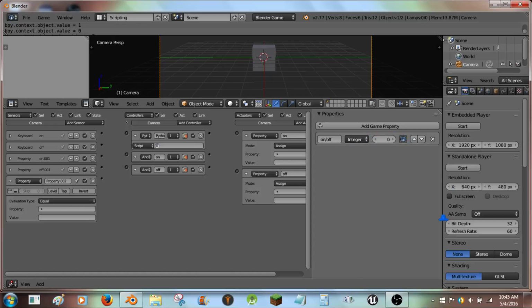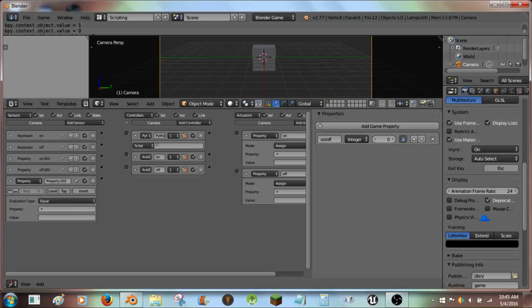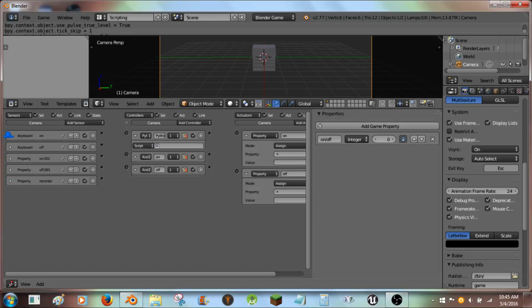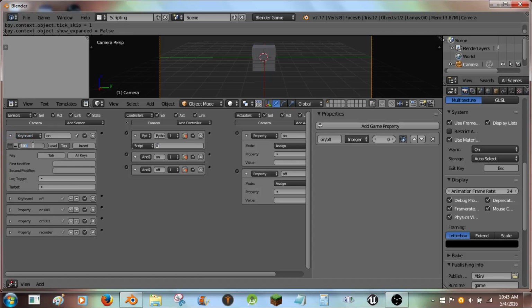I'm actually going to tap this and go down here. I'm going to check physics visualization, frame rate, debug properties, and the mouse cursor, whichever. Now this one is going to be equal on/off 1, and we're going to be recorder. I probably didn't spell that right, but whatever. Tick rate 1. Oh, my bad about this. This needs to be a tick rate of 100.